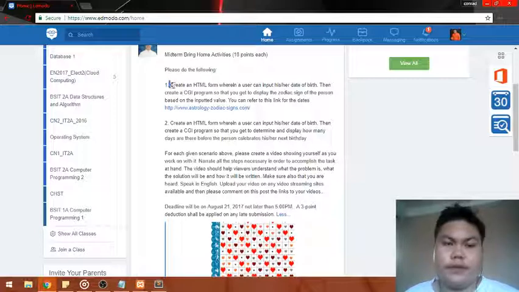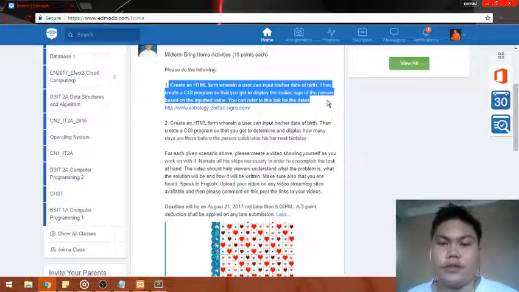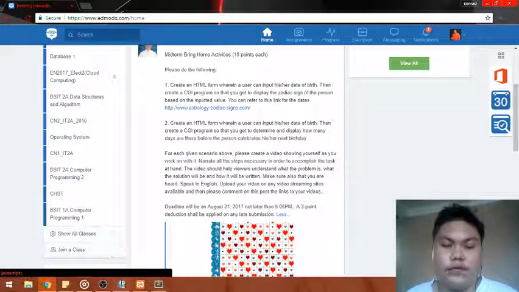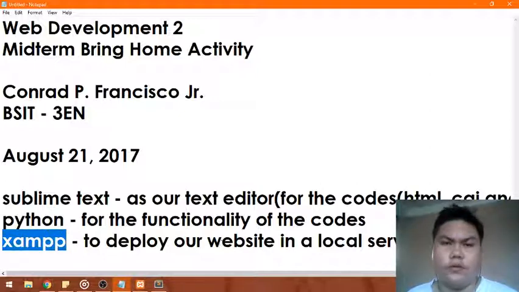The first problem is to create an HTML form wherein a user can input his or her date of birth, then create a CGI program to display the zodiac sign of the person based on the inputted value. First things first, we need some tools to create our program. First is Sublime Text as our text editor for the code, then Python for the functionality of the code, then SAMP to deploy our website on a local server.